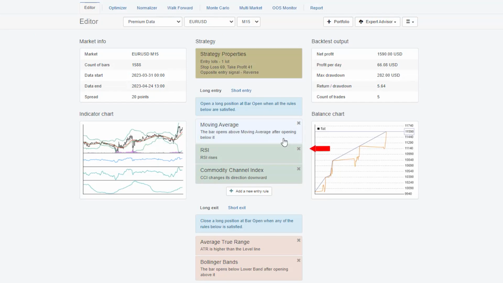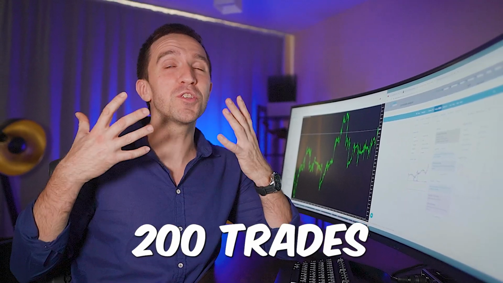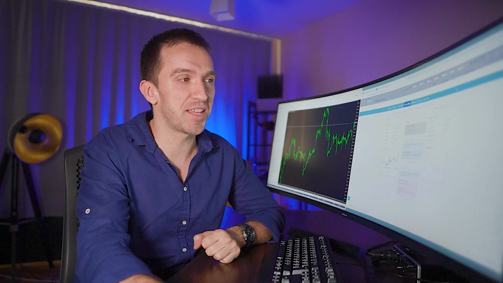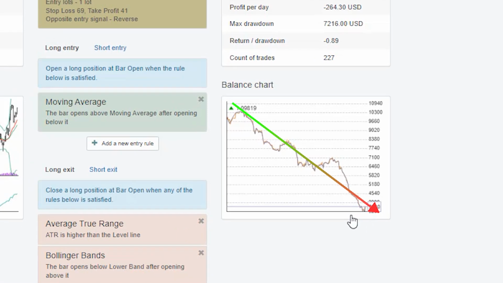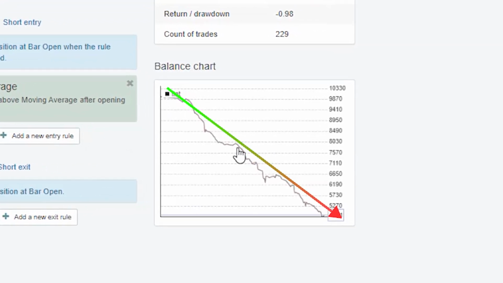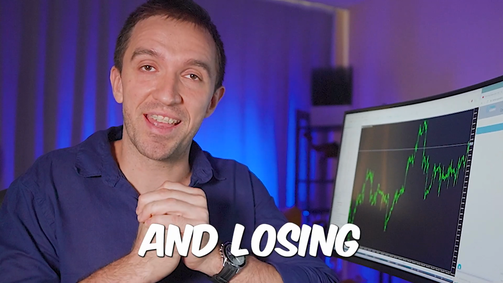But this is trading with 1 lot. And now if I remove the RSI, check this out, instead of 5 I will have 227 trades from the moving average itself. So if it was just the moving average, it would open over 200 trades in less than 1 month, which is a lot, and you can see that it will bring me into a loss. And this is because I also have some exit conditions. If I remove them as well, the strategy becomes an absolutely losing one. So without the other indicators, the strategy would be just losing and losing.